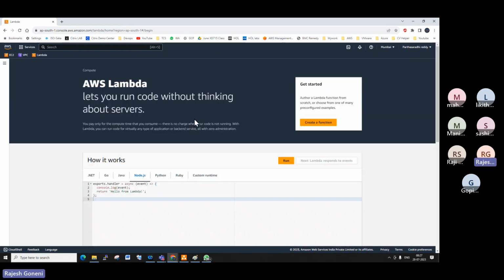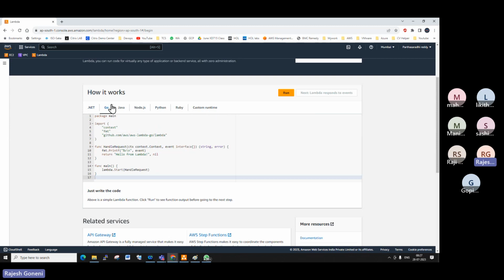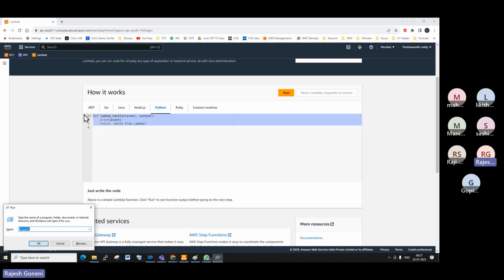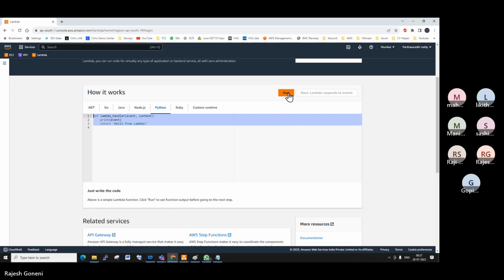So as I told you, AWS Lambda is a serverless computing model. Without servers, we can run and execute a program from scratch. Now how does it work? Any program we see here, suppose we have a Python program, a sample program is available. You can note it down here, and you can execute it based on your requirement.